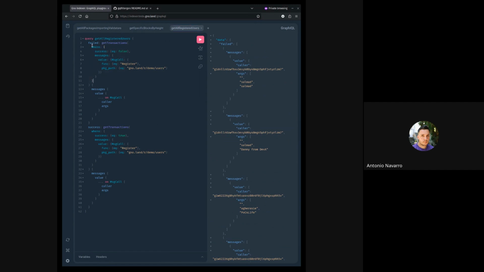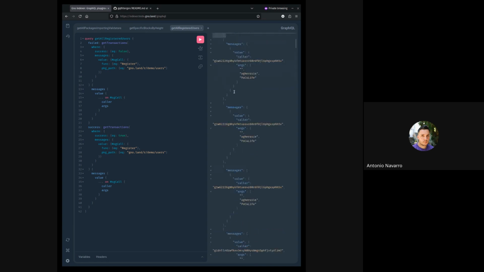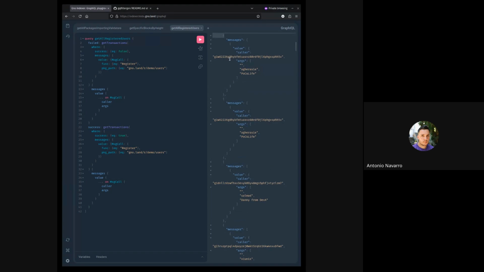And the last one is basically showing how to join different filters. You can use success, which is a Boolean, so you can use equality for Booleans, and then filter by message values, for message call specific values, for the function type register, and with the package path demo users. So you can go here, and right now we executed two different queries, one of them with failed register calls. So we can see here all the users who tried to register but weren't successful.